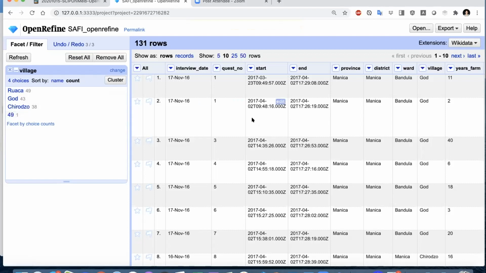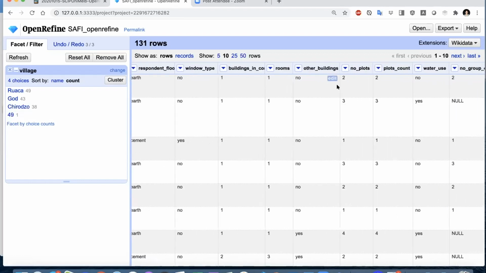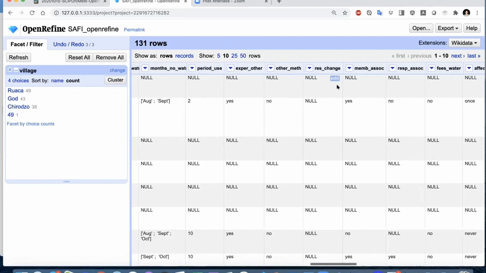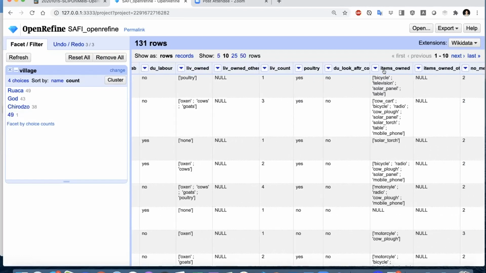And you can scroll around here and see that this data set has a lot of columns. So we're going to go to this column here called items owned. And you'll see for each row, for each interview, there's a list of things that the person being interviewed has said they own. So lists like this are very common when you have questions where you can select more than one answer. Then you get a list of things. But in order to analyze this, you need to be able to treat the things separately.